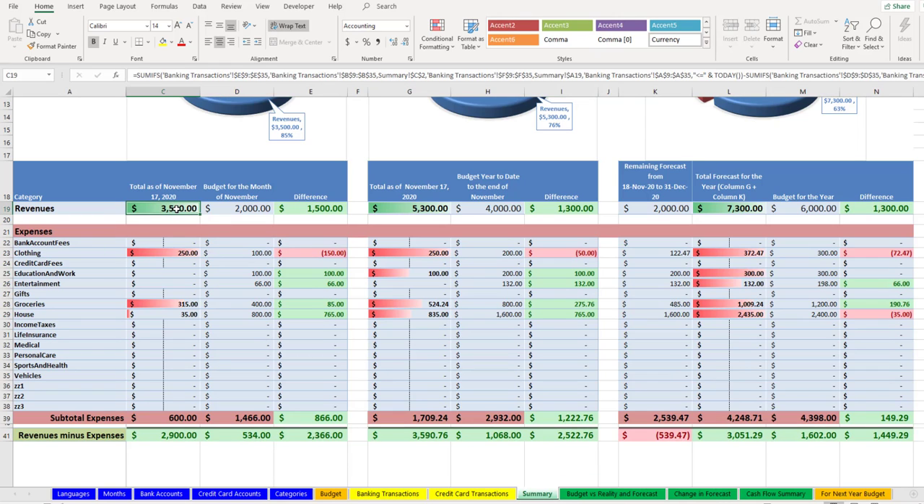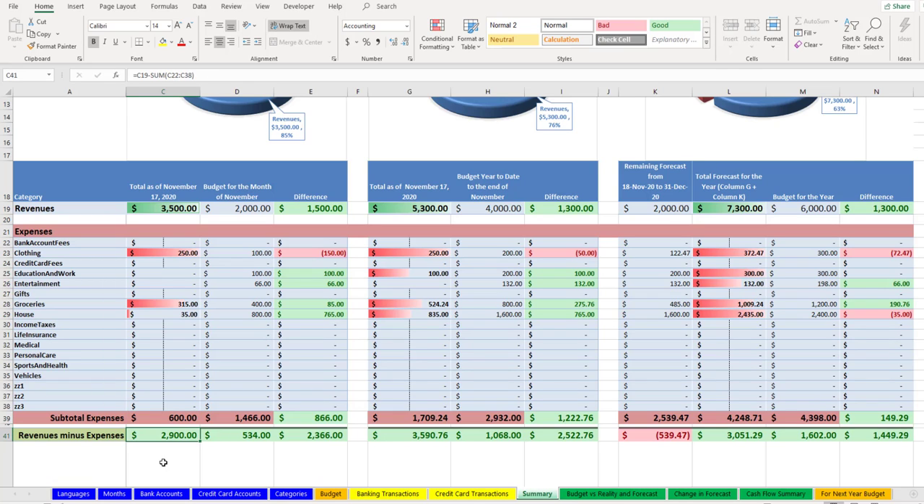So total revenue of $3,500 minus total expenses of $600 for the month of November gives you revenue minus expenses of $2,900. So it's showing that right now you're ahead of the game. And for your budget for the month, you were forecasting to be ahead of the game by $534.